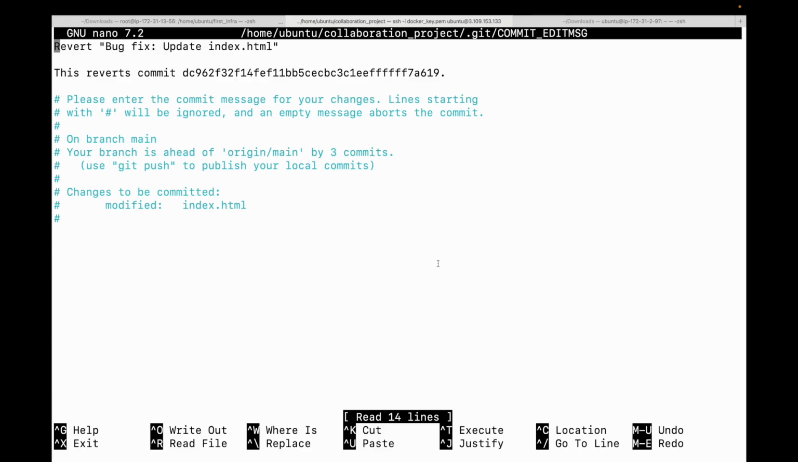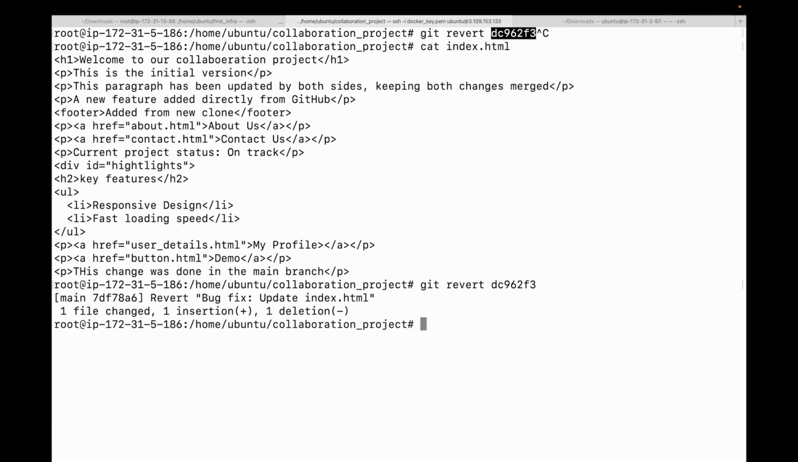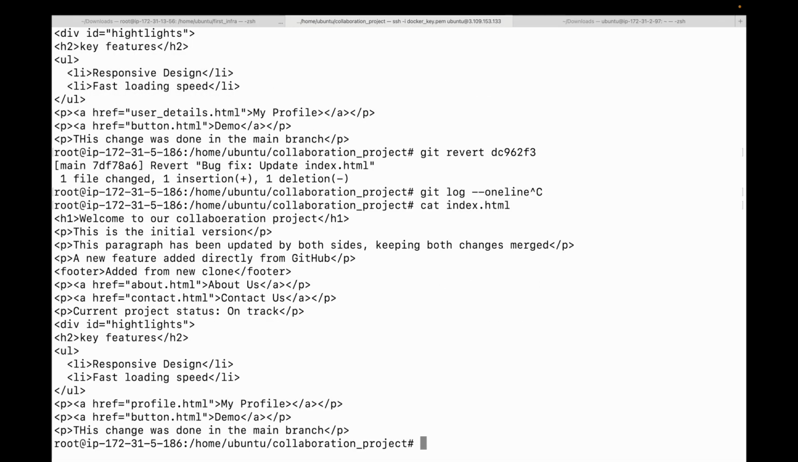So Git will open up a text editor with a pre-filled commit message. It will say, revert, and then the previous commit message. Now we can add more details if we want, but this is sufficient. So we will save and close the editor. Now, if we run the git log --oneline command, before I run this, let's look at the changes quickly, and you can see my changes are reverted.